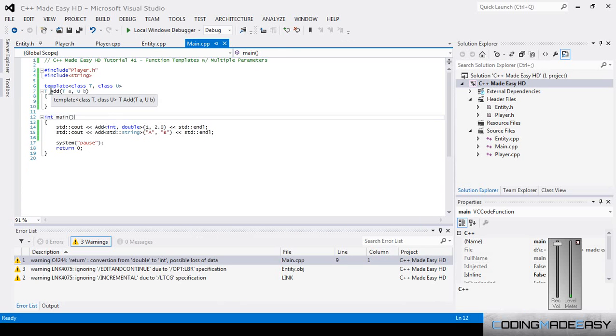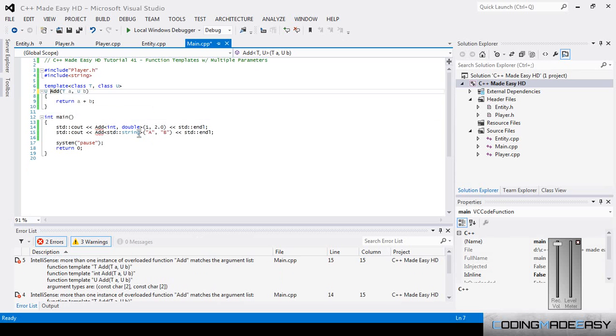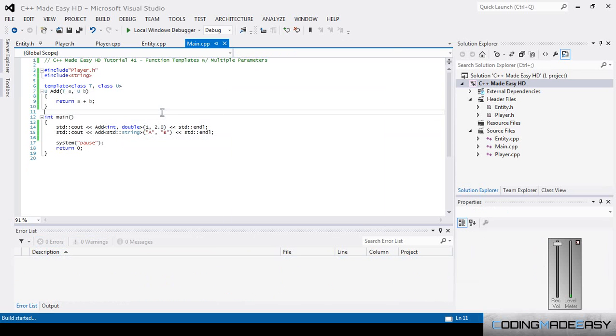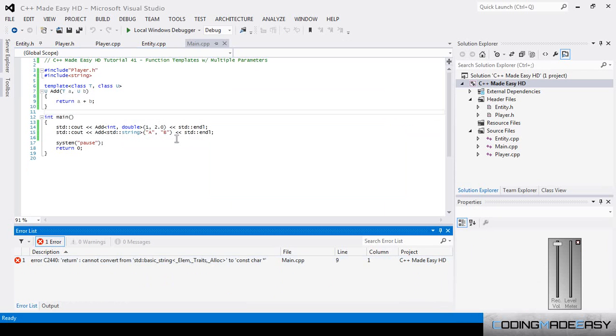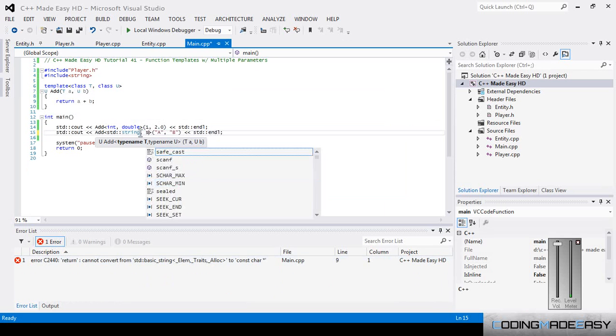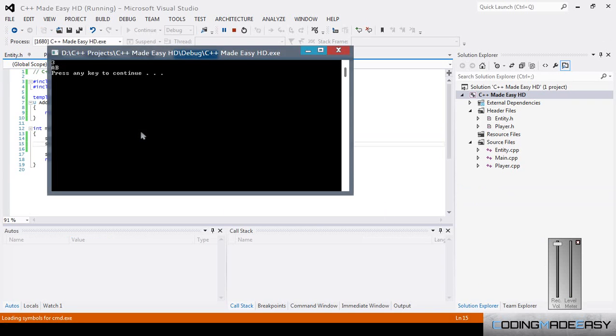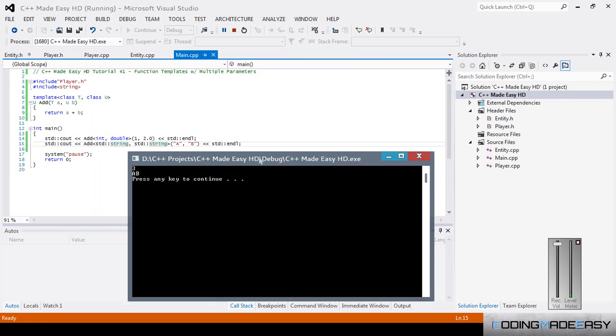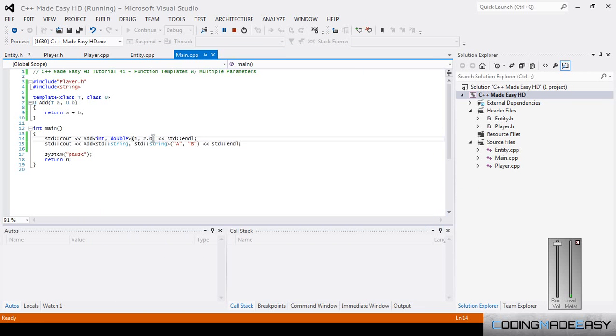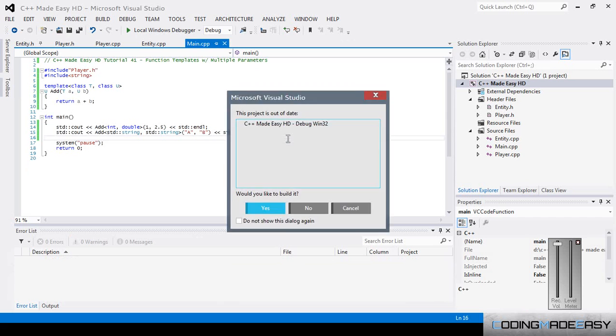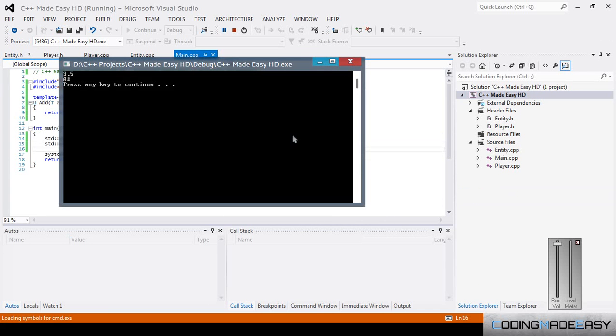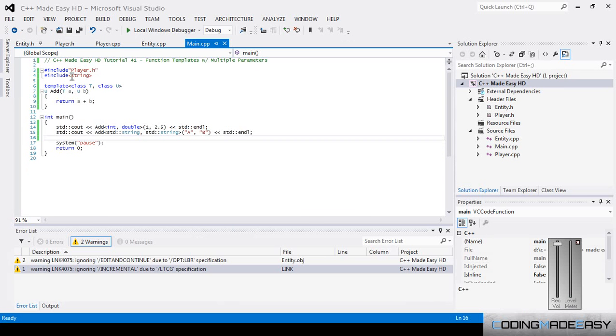So if we were to change this to U, and we were to run this, oh, I believe that we have to do that for this as well. So we would still get 3 because 2.0 is equal to that, but let's change the value. So let's say 2.5. So we would get the value 3.5 because we are returning a double, right?